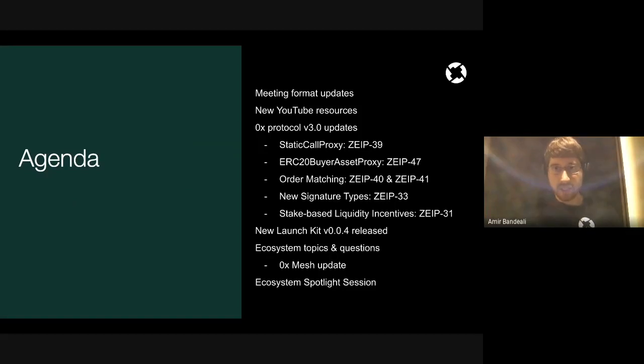So this is the agenda for today's meeting. We'll be going over some format updates, some new resources we have on YouTube, some status updates around version 3, and perhaps some discussion around a few of those points as well, and some discussion around LaunchKit backends and the most recent LaunchKit release. And then a quick update on 0x Mesh, which was one of the requested ecosystem topics for this meeting. And then an ecosystem spotlight session where two teams will be presenting some of their work.